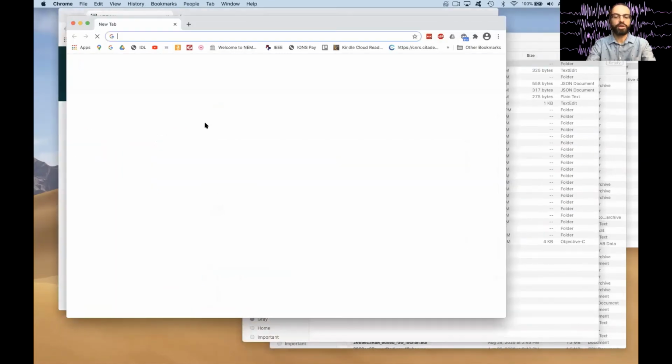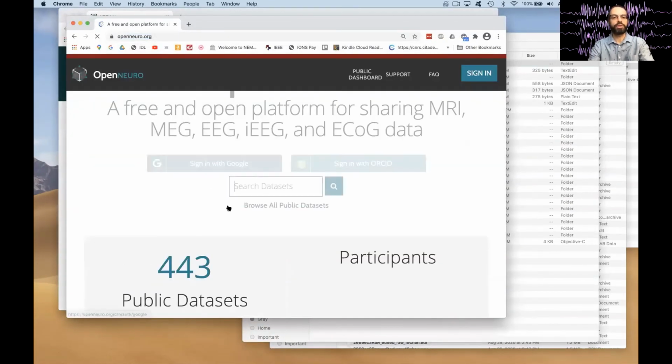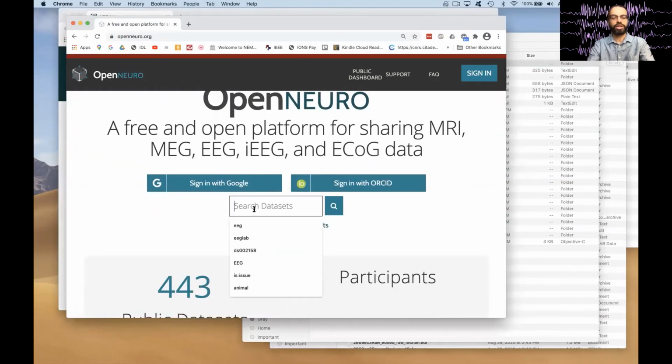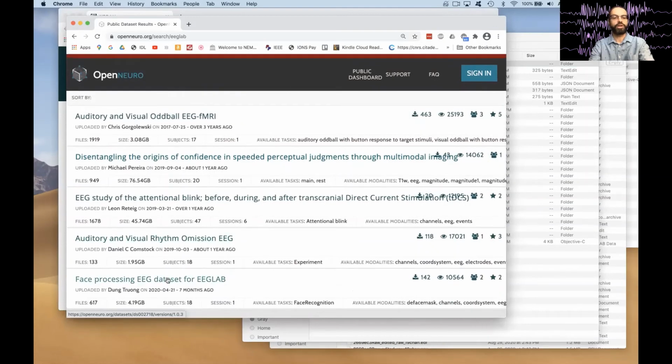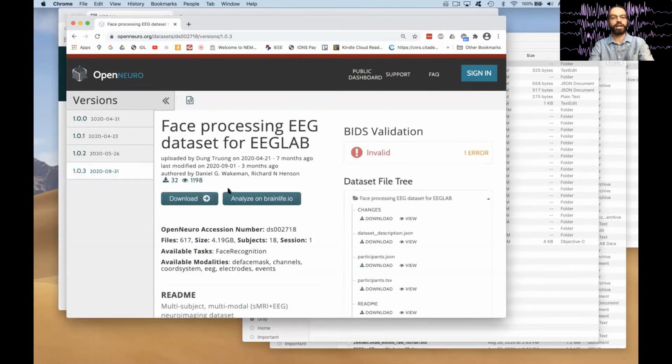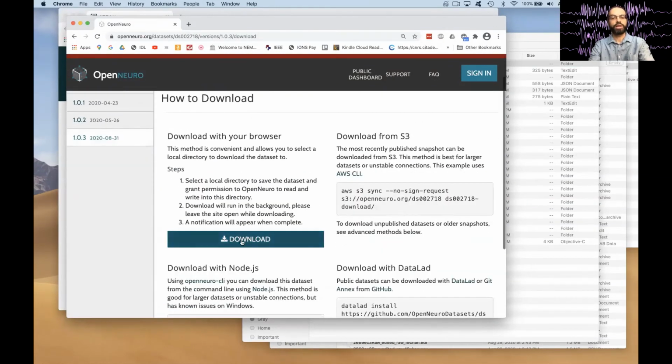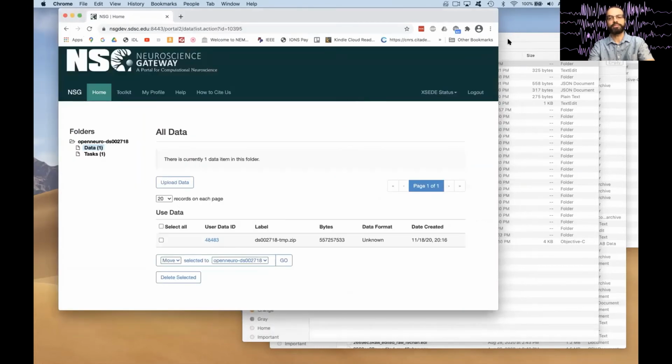So if I go here, Open Neuro, I type EEGLAB. I go here, face processing for EEGLAB, download. And this is going to take like 2-3 hours to download this 4 GB from this website. But then I end up with this folder right here.